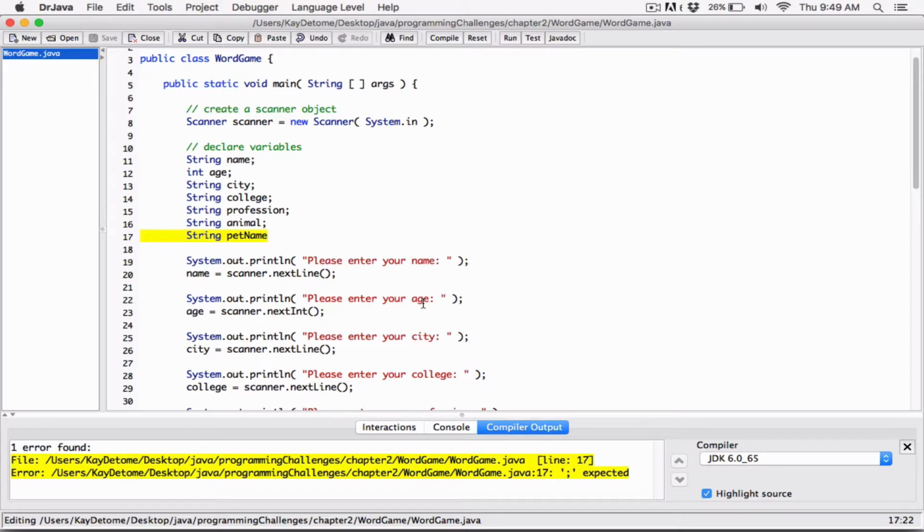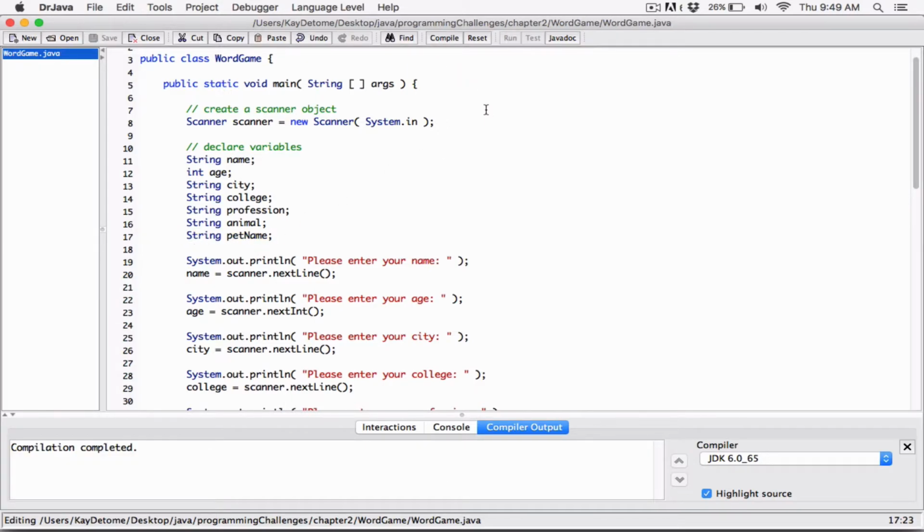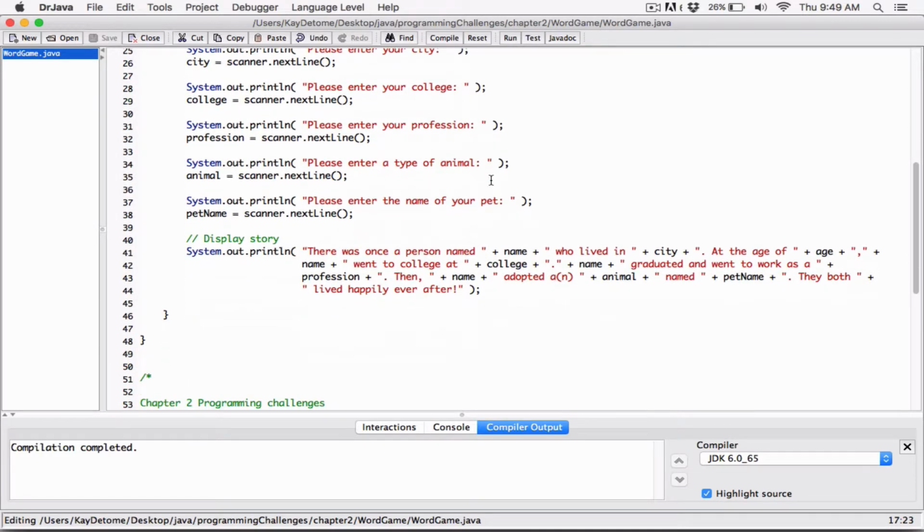Okay, so we have a problem. It says a semicolon here expected, and this line was the line that was highlighted. So I forgot to put the semicolon, so I'm going to put it there, and I'll compile it again. And it worked. All right, so let's go ahead and run it.